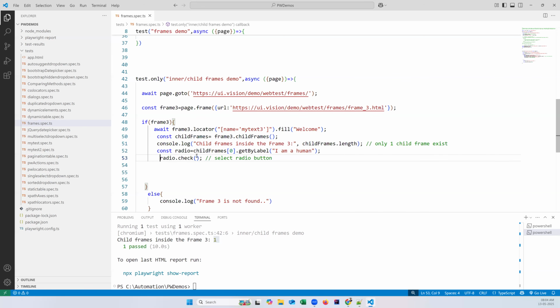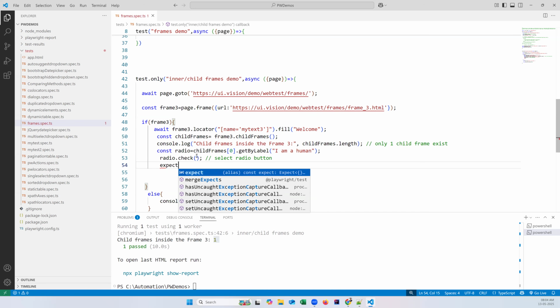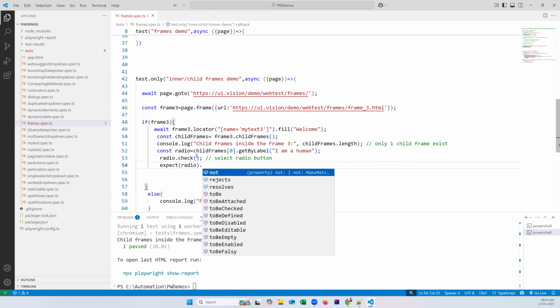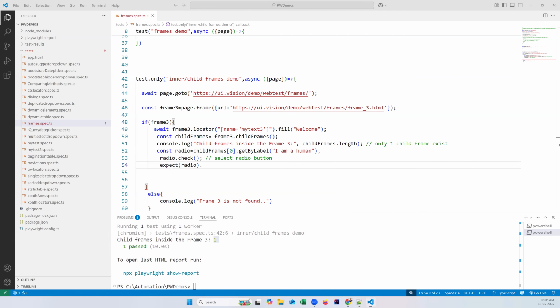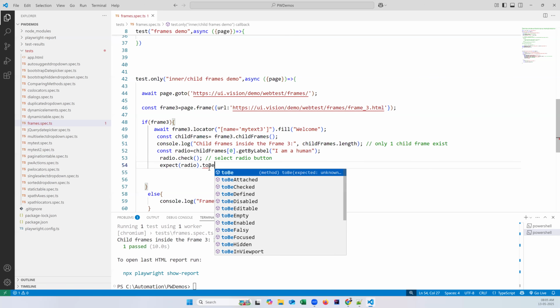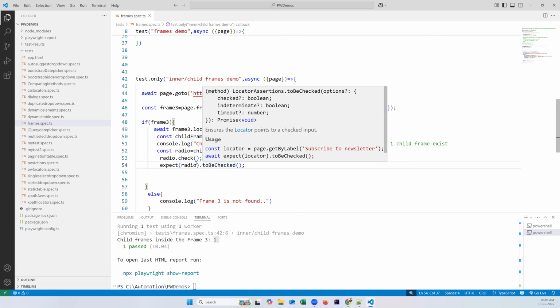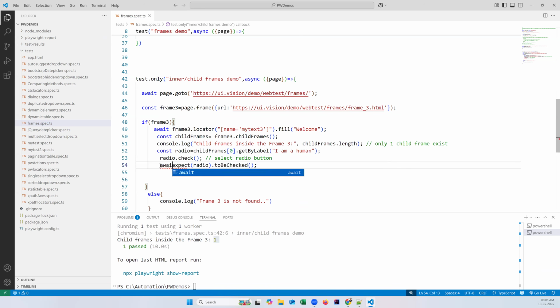So now I want to verify whether it is selected or not. How can we verify? expect(radio). What is the method we can use to check whether it is selected or not? toBeChecked. So this is the assertion. toBeChecked will return a promise, so you should use an await statement in front of this. Even the check method also returns a promise, so here also await. Okay.